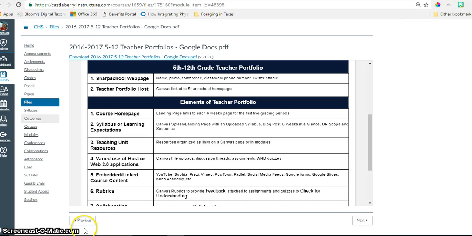Hi, in this segment, I'm going to show you how to do the first two requirements of the teacher digital portfolio, and that is making sure that your Sharp School webpage has a name, photo, conference, classroom phone number, your Twitter handle, and then the teacher portfolio hosts a Canvas link to the Sharp School homepage.